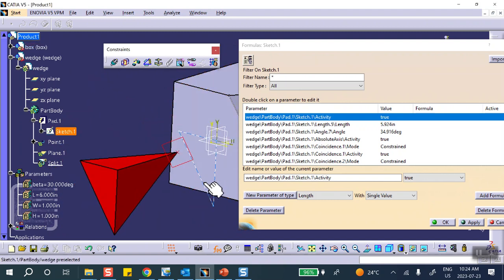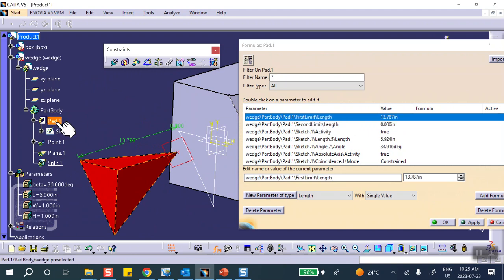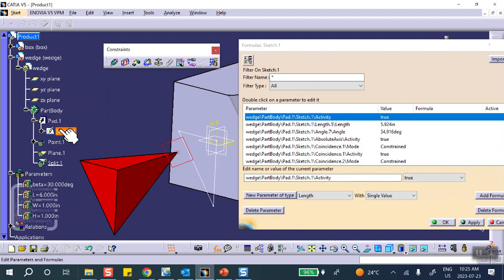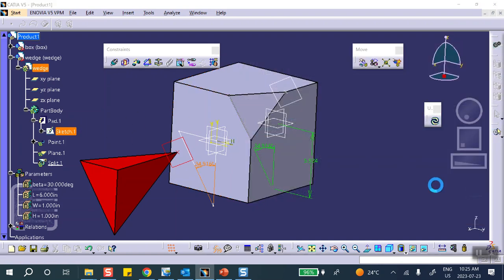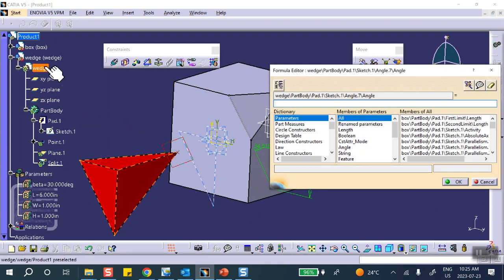Remember I called this thing beta? Let me see on the pad. That angle, well, we can find it from here. This angle, the wedge, there was an angle right there. This is the angle, right? Oh yeah, right there. I want this to add a formula, be equal to beta.